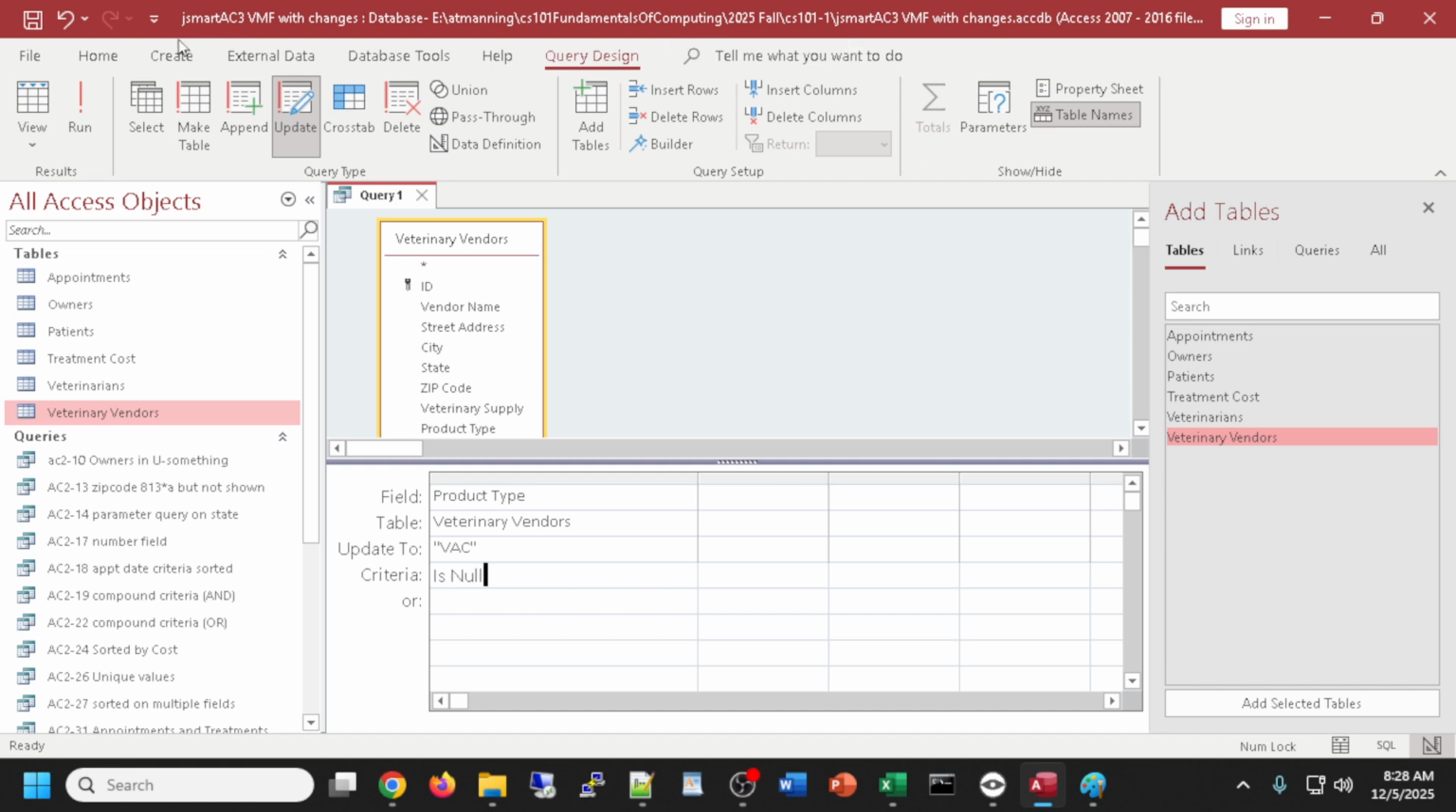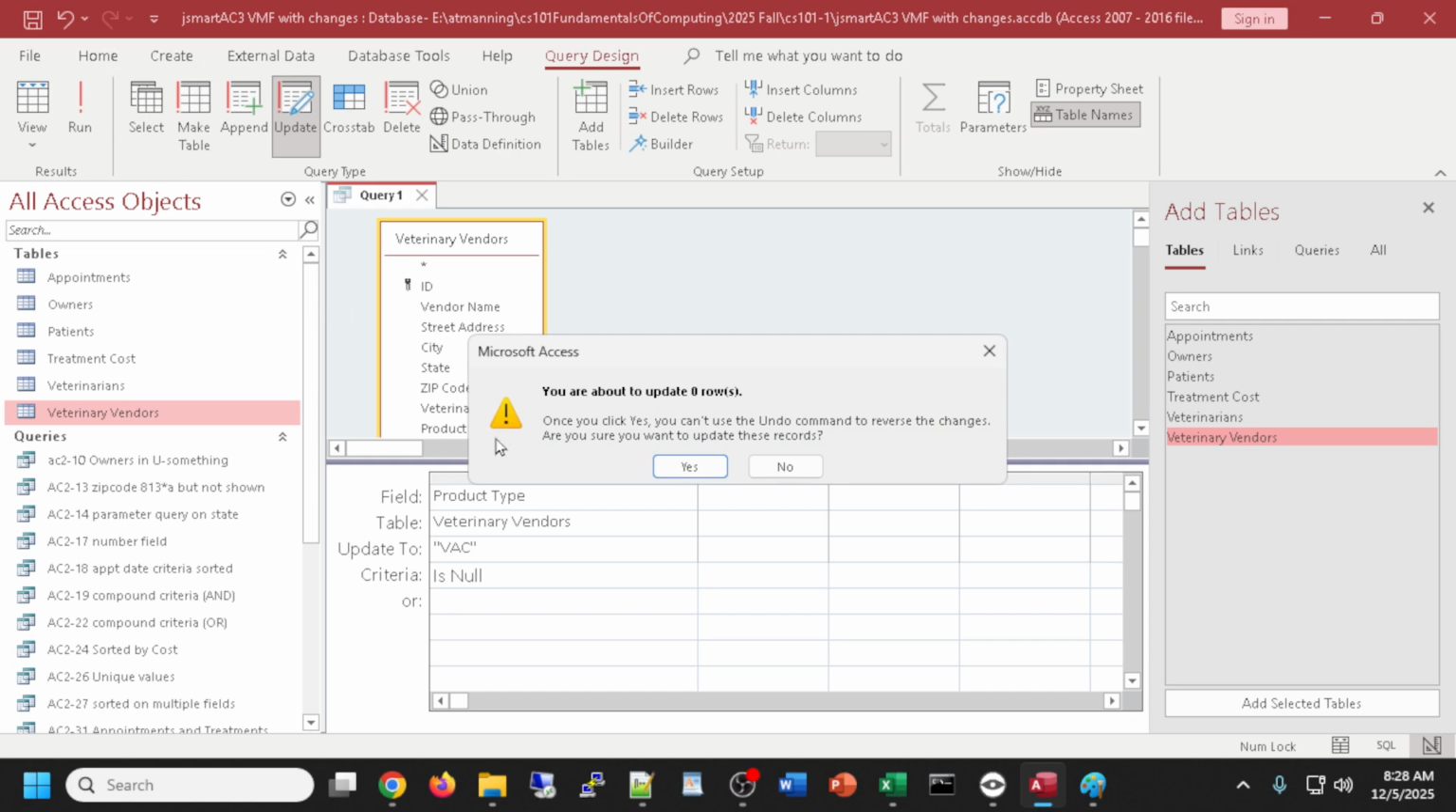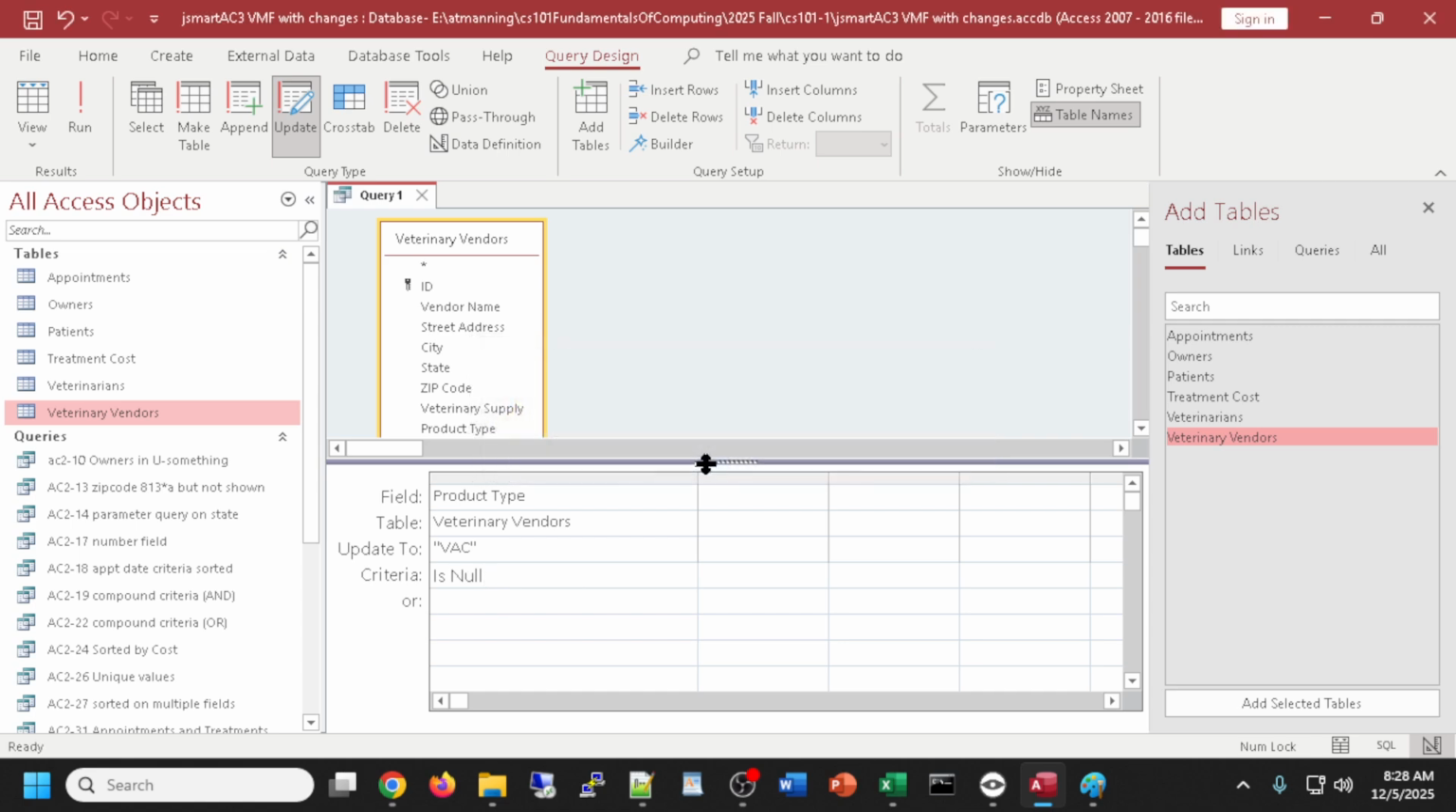Let's run it and see what happens. It'll warn us, uh-oh, you may make some changes. Even though it sees that I have filled in the product type for all of them, it still pops up the warning, you may be changing something. Are you sure you want to do this? So it gives you a warning about update queries. And in this case, I made it a little safer. I didn't say change them all to VAC, only change the ones that are blank. And I see that, well, I'm not going to make any changes. Let's click yes. The query runs, didn't make any changes, but I can save that now.